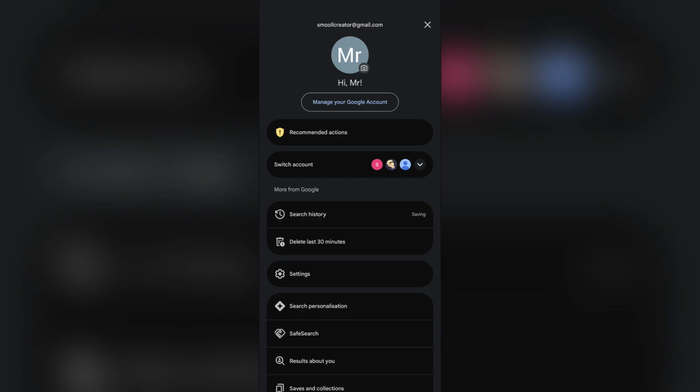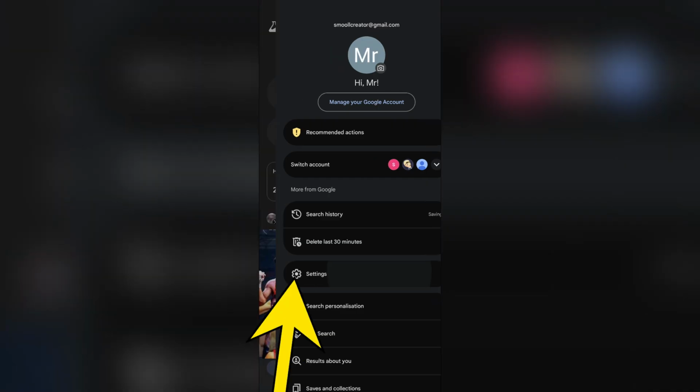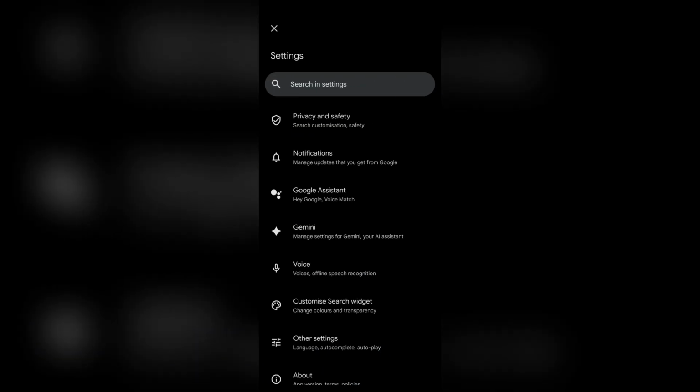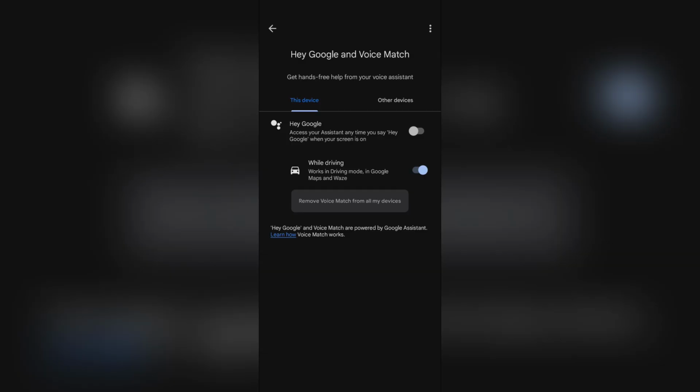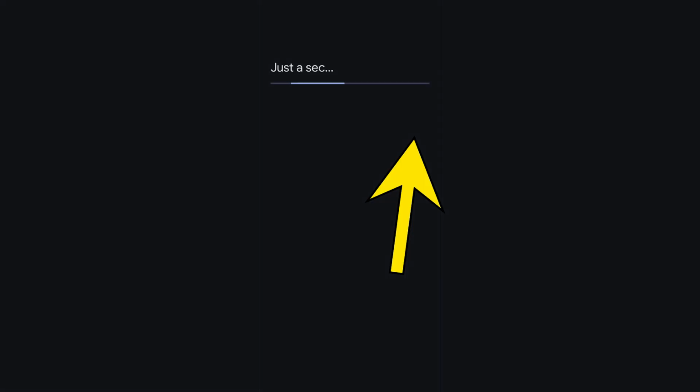And after going in here, tap the settings option from this section and then select Google Assistant from this page. Tap Google Assistant and then tap Voice Match under popular settings. Now in Voice Match, you will directly see this option of Hey Google. Just simply enable this toggle for Hey Google in order to activate it.